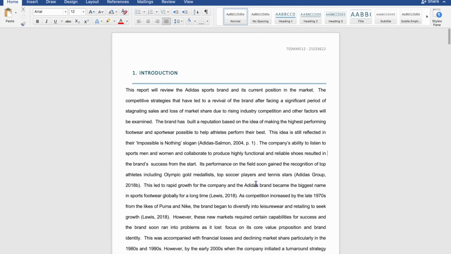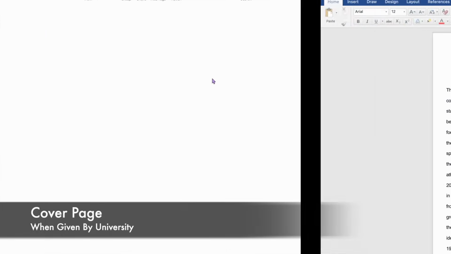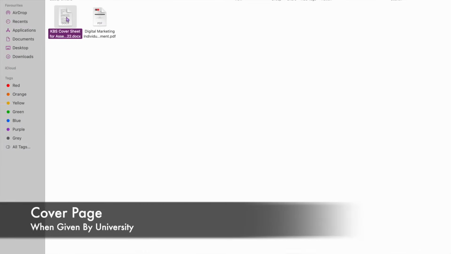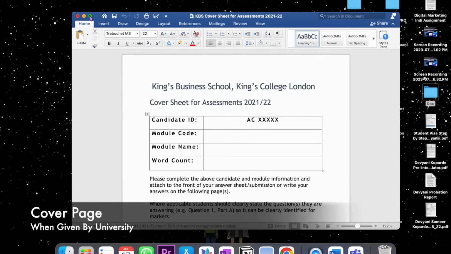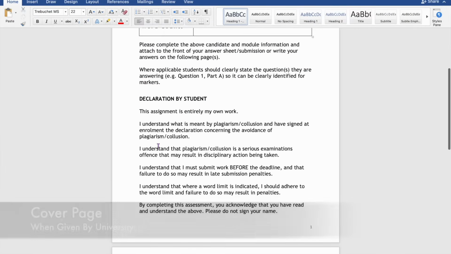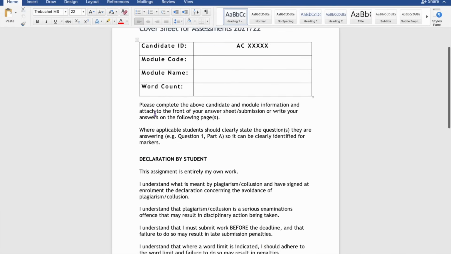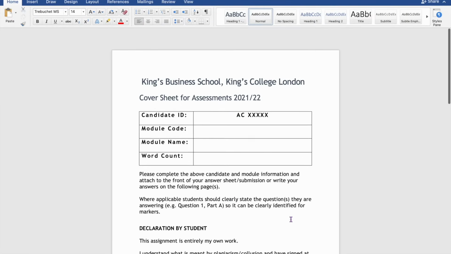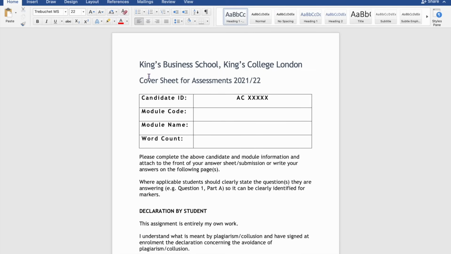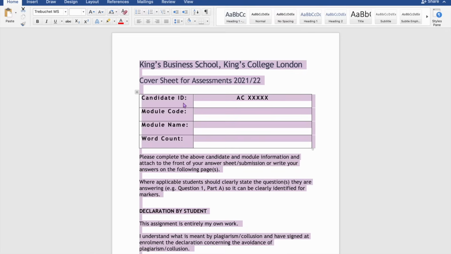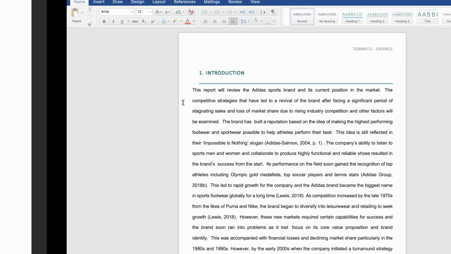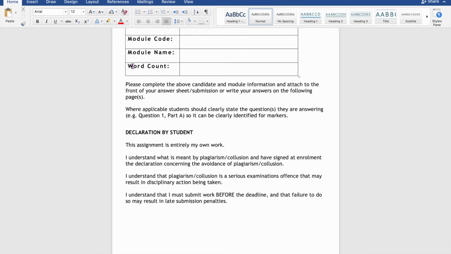Amazing. So the final thing you have to do is obviously add a cover page. Some universities like King's College London provide you with a cover page, so you have to download that from whatever platform you're on. This is the cover page provided to me by my professor. So what I have to do is Command A to select everything, Command C or Control C, and I go to my assignment and I just paste it right here.